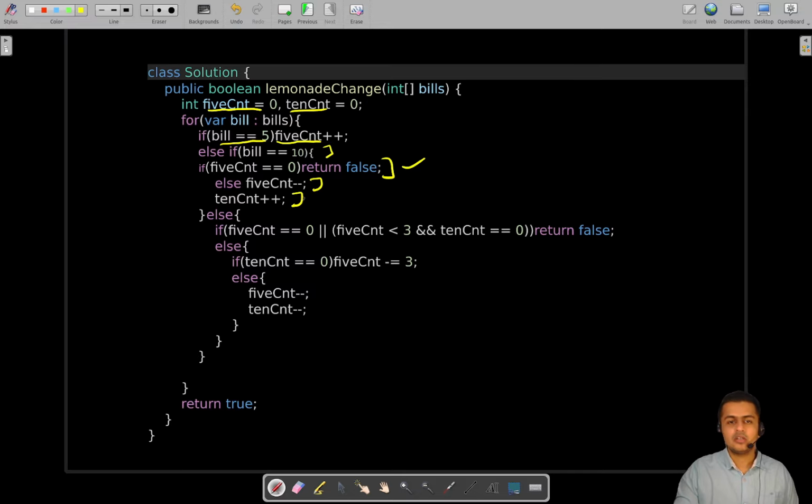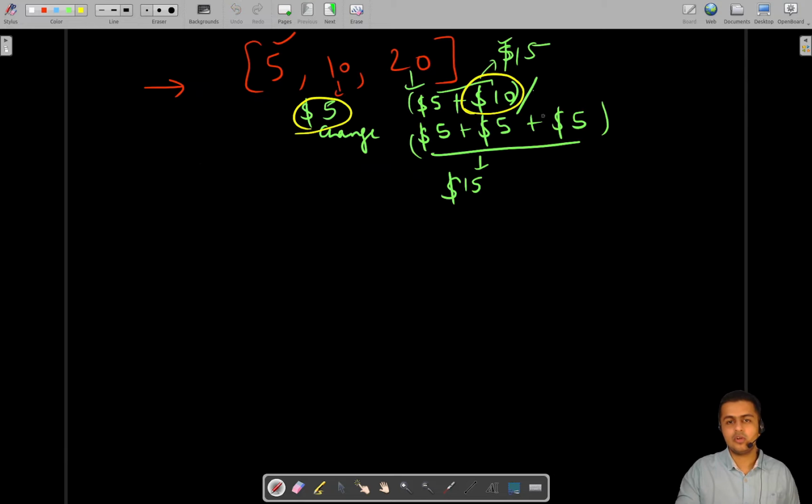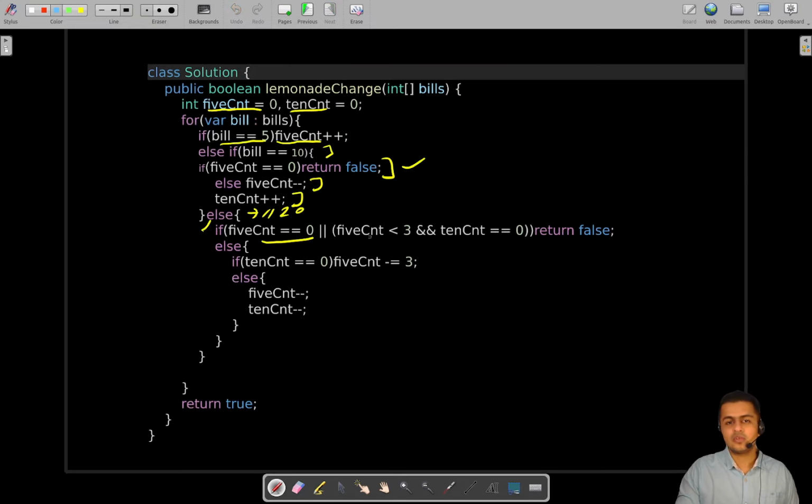Okay, so in case the customer gives you a $20 bill, in that case you will be checking a couple of conditions. First of all, it should not be the case that you are having zero $5 bills with you. In both of these combinations, $5 bills were required as a necessity. So you can see that at least one $5 bill was required, so it should not be zero.